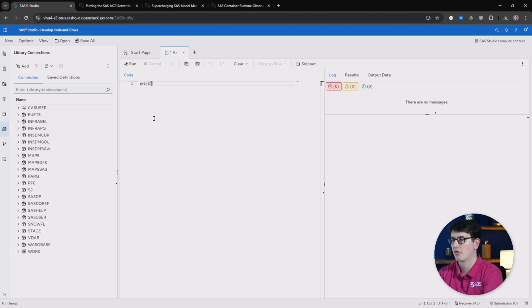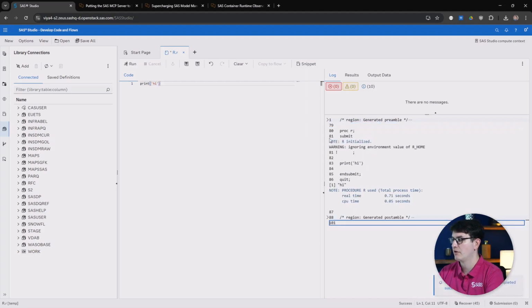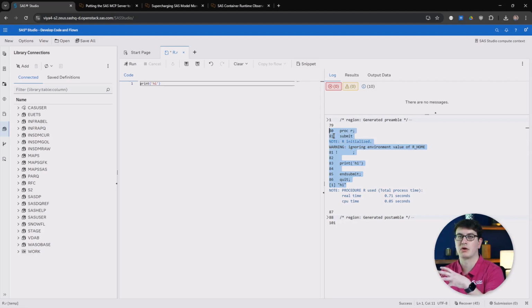So, of course, in here I can do things like print. Let me submit that. And then if you are looking at the code in here, we can see that it wraps our call in the PROC R submit and endsubmit block, so that behind the scenes, it's of course running that same PROC.